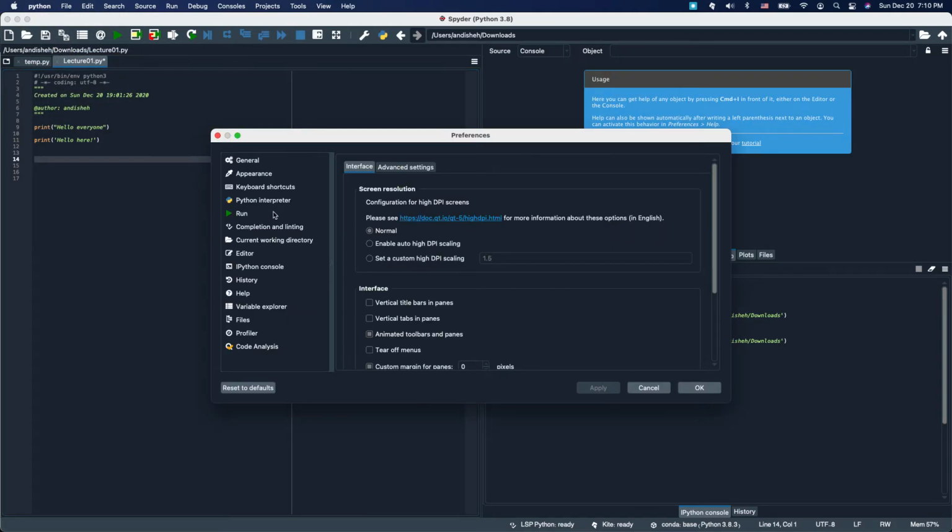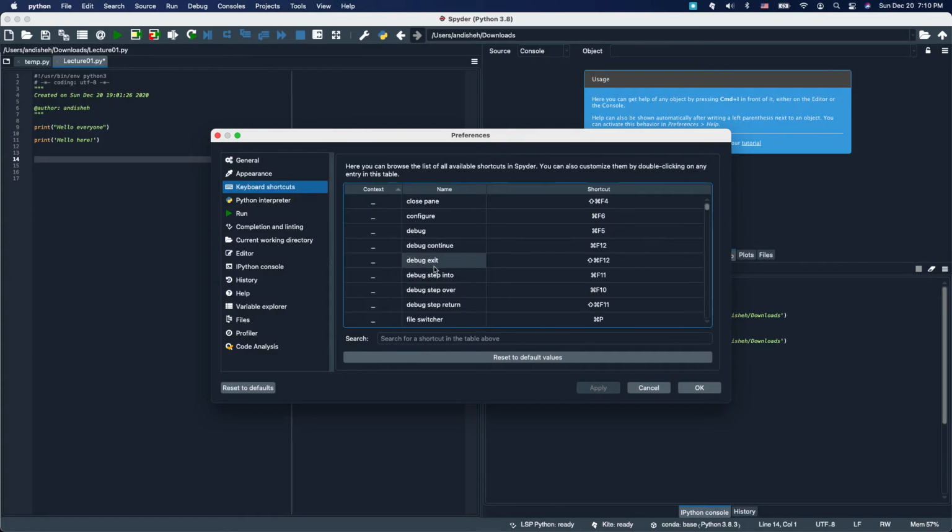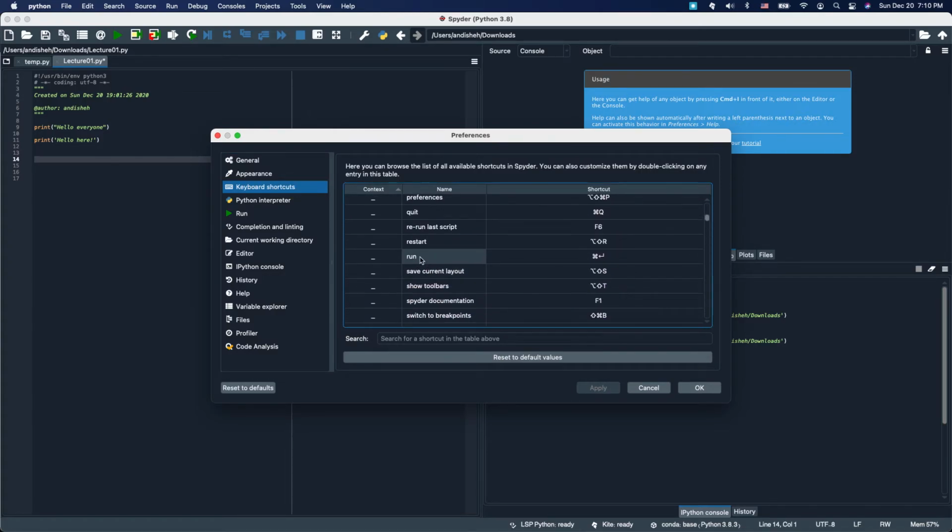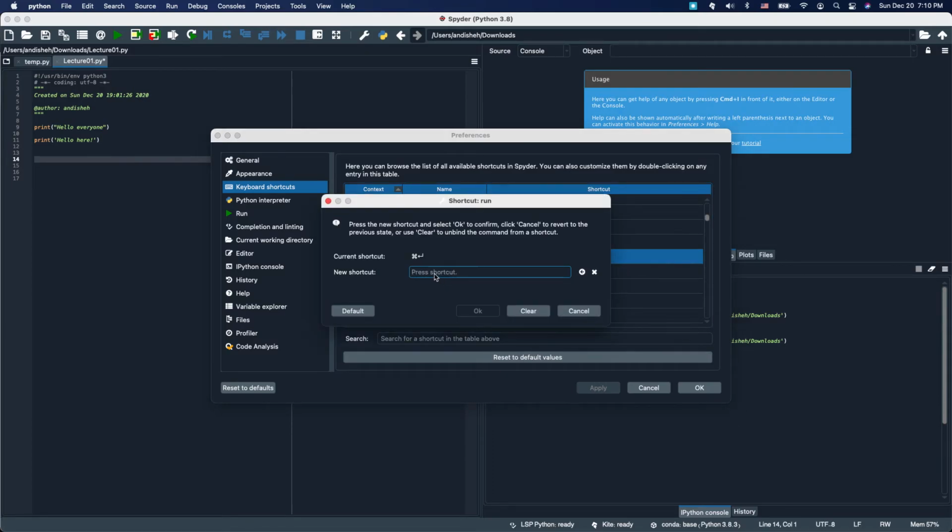I'm not sure what you will see in Windows, but you will definitely have a setting or preference to choose. Okay, as you see here, we have keyboard shortcut. Then I will scroll down and look for run. Look here, I can double click on this, and I will click on this and use any shortcut you want. The shortcut I like on Mac is Command Enter. So I wrote down Command Enter.